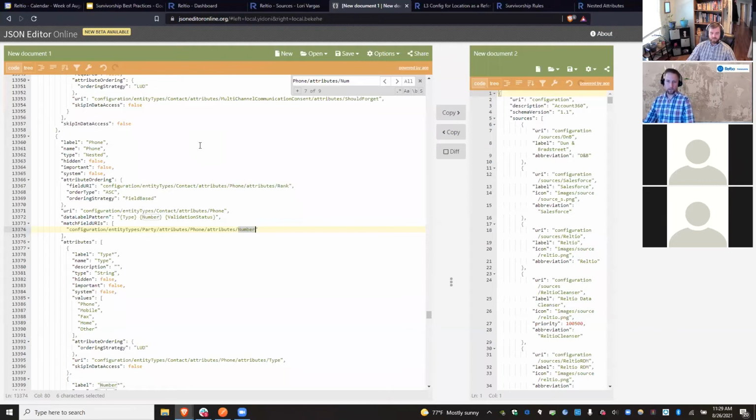I hope that answers the question, but then she asked another question. Specifically, if match rule URI groups addresses by address type, and the source sends 2 different addresses for the same address type, Reltio will aggregate the 2 addresses rather than picking up 1. Is that correct?